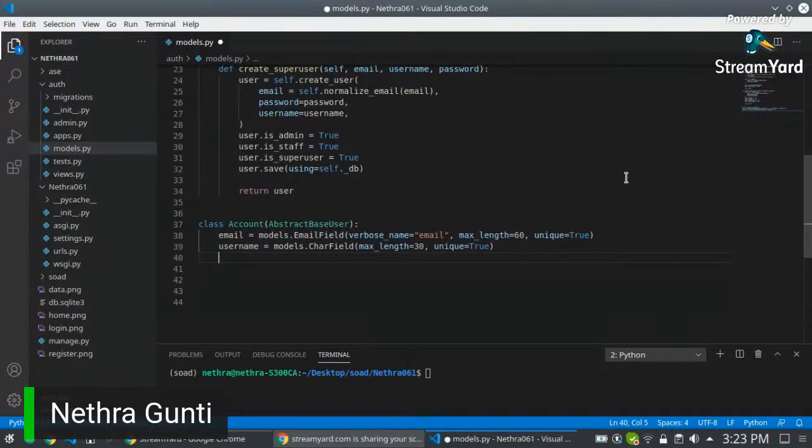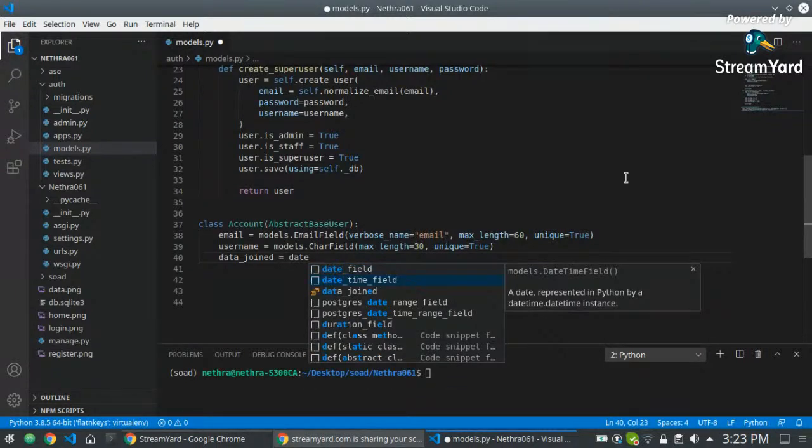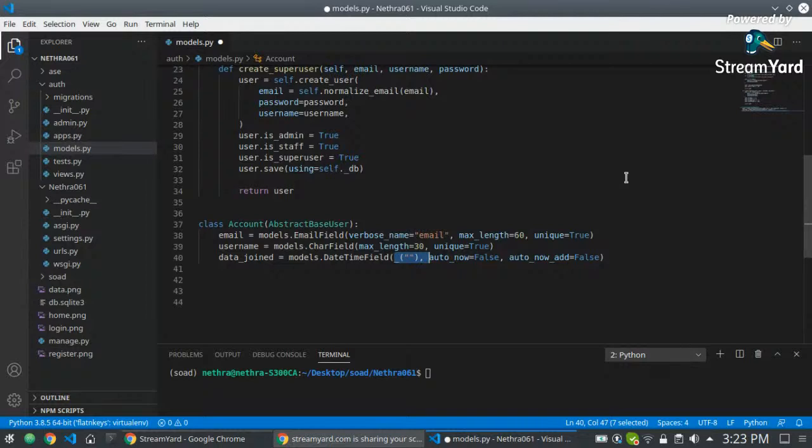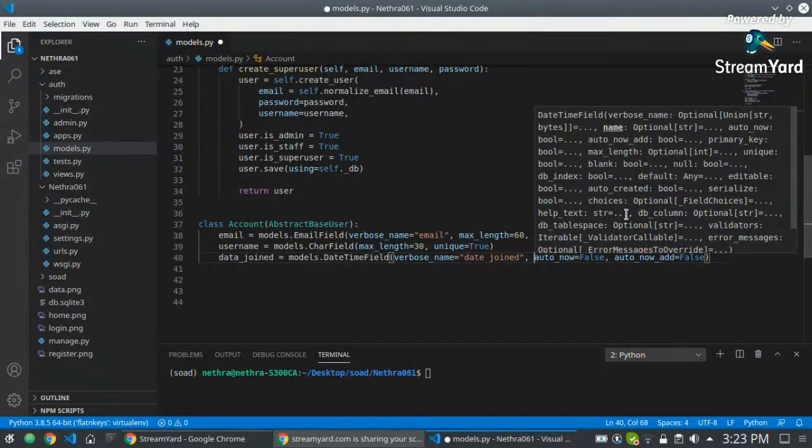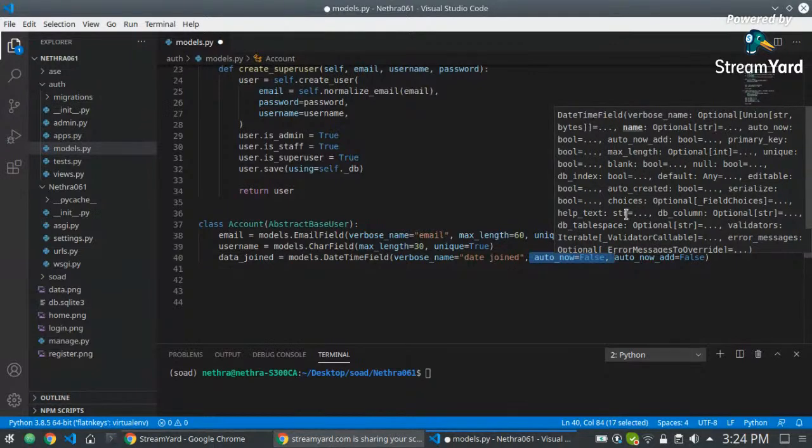And then I'm not going to add anything else. I'm just going to leave my user with just an email and a username. Just for understanding's sake, I'm going to add another field like date joined, which will be a date time field. A date time field, as the name says, stores the attribute value in the form of date and time. So I'm just going to leave it as it is. Okay, great. I'm going to remove auto now here because I just need an auto add.